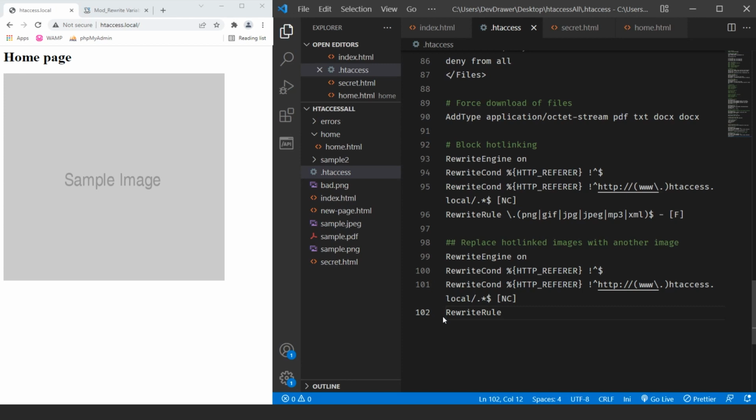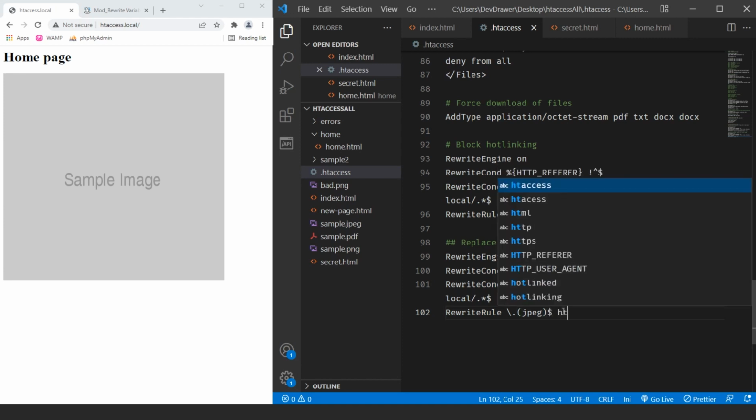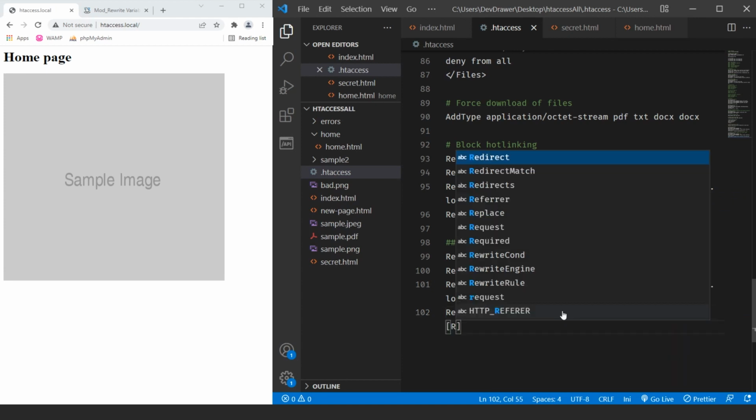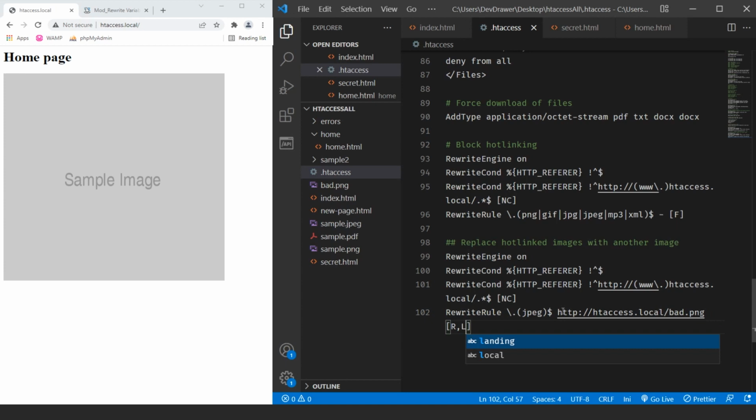What I want it to do is a rewrite rule, so if anything ends in a JPEG, which is this sample.jpg, we could make it be replaced with another image. In this case, I'm going to replace it with http://htaccess.local, which will be your domain, and then bad.png, and it's going to rewrite it. I think that's what that stands for.